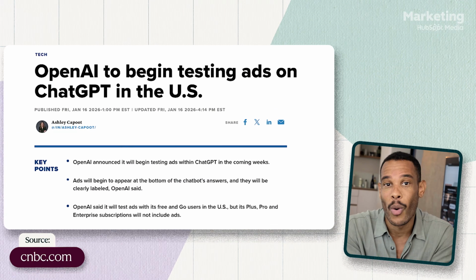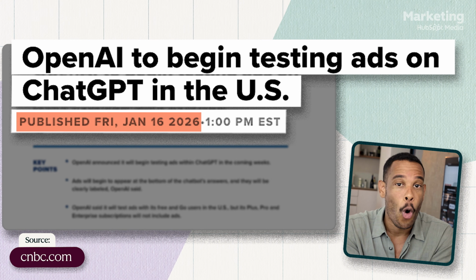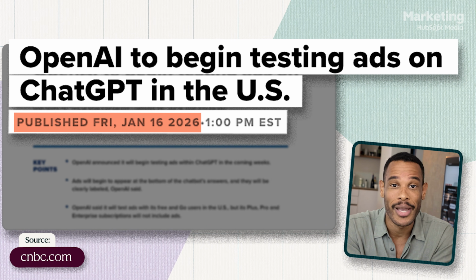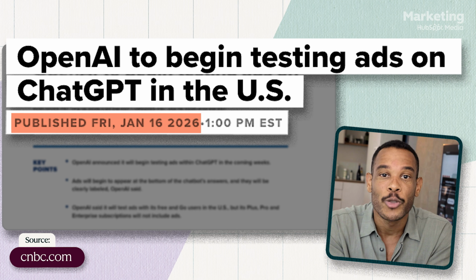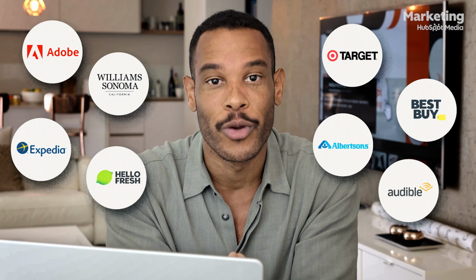Back in January 2026, we saw the headline. OpenAI confirmed ad testing was underway in the US. At that point, most people dismissed it. Typical beta, might not go anywhere. But what happened over the last few months moved faster than almost anything I've ever seen in this industry. When ads went live, the first companies to give it a try were not startups experimenting with a new channel, but major advertisers with real budget.